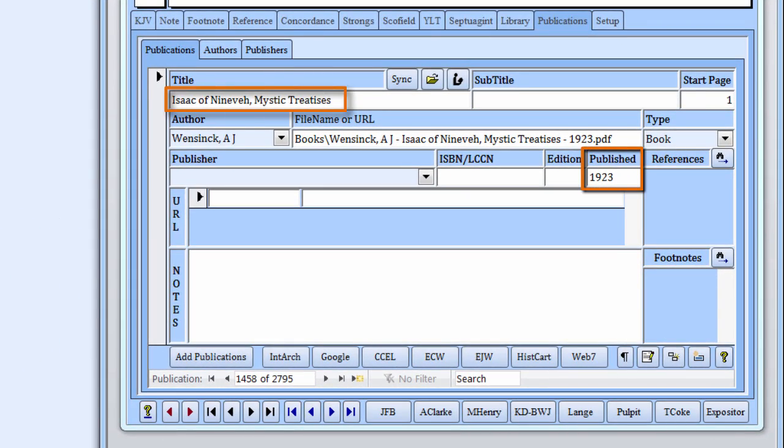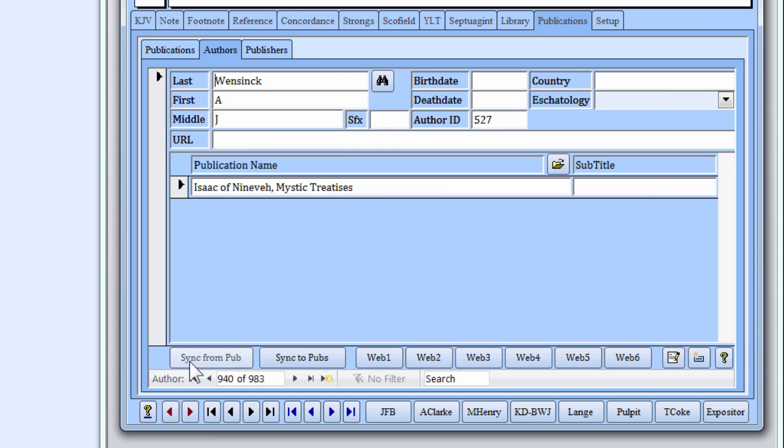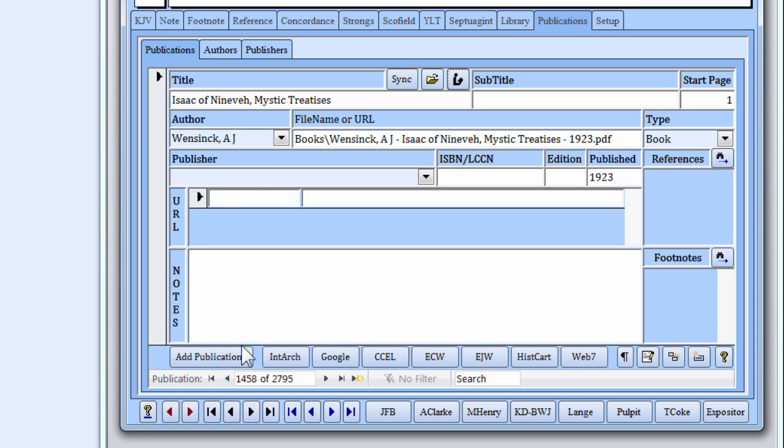The publication title and publication date have been automatically added. This author record was also created. The Add Publications button will significantly reduce the time required to add new local publications. See the Publications Form help file for more detailed information.